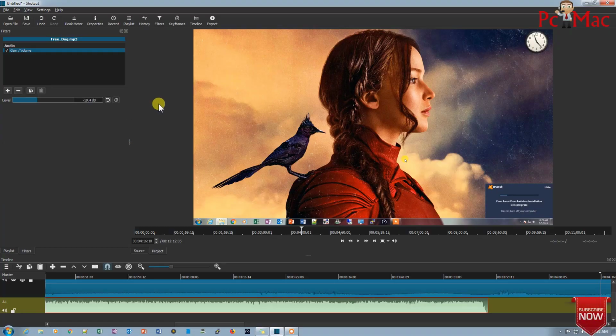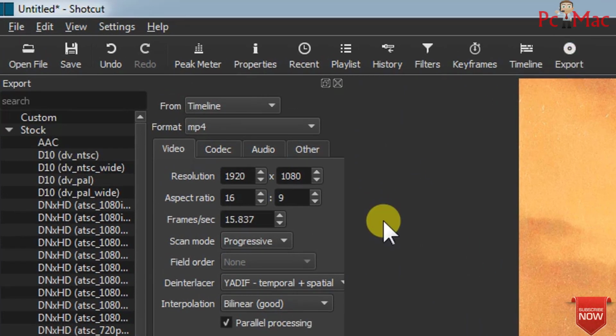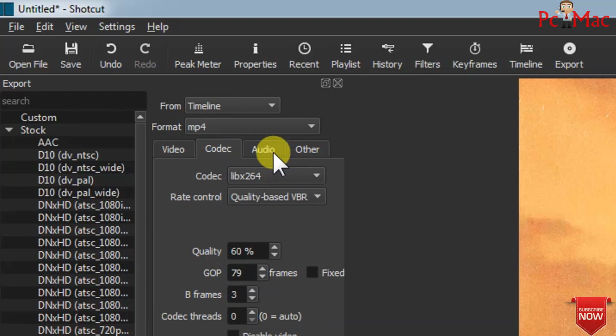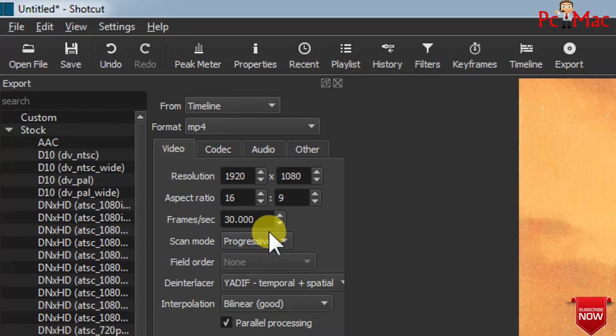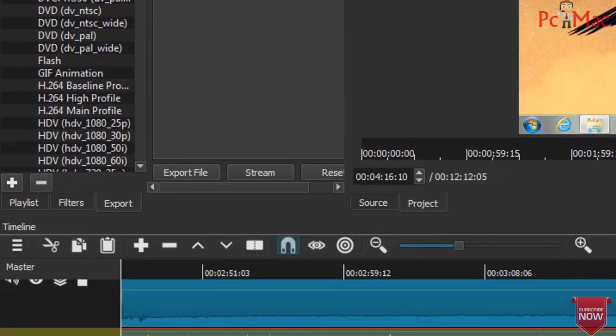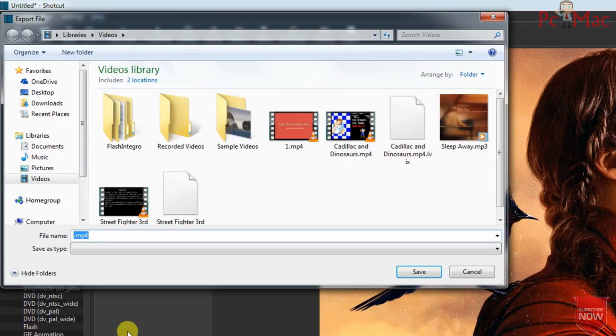Now let's try to export the file and check whether we are able to export it or not. The frames per second must be 30, and the format is MP4. Let's check the codecs. Other settings are good. You need to put frames per second at 30 and the resolution at 1920 by 1080, so it's a high definition video. Let's go ahead and export the file to check whether it's working fine or not.